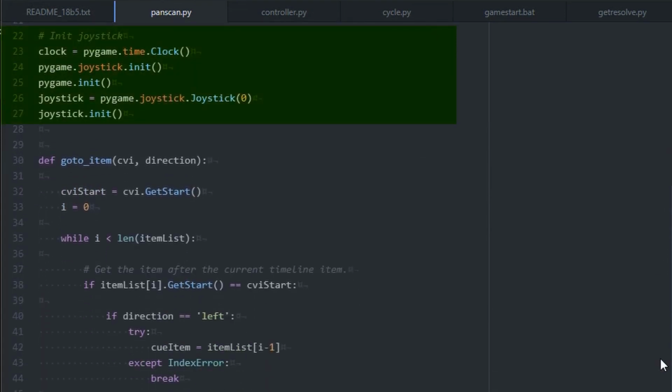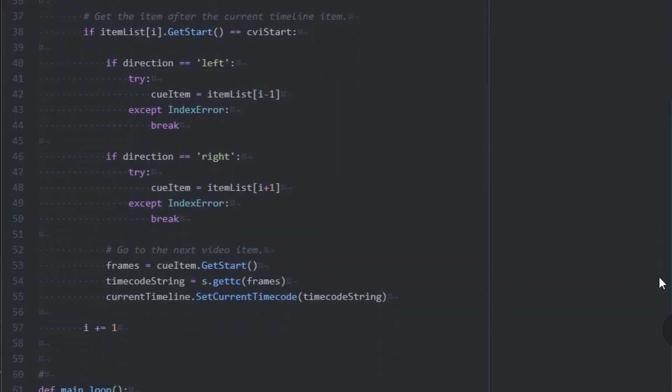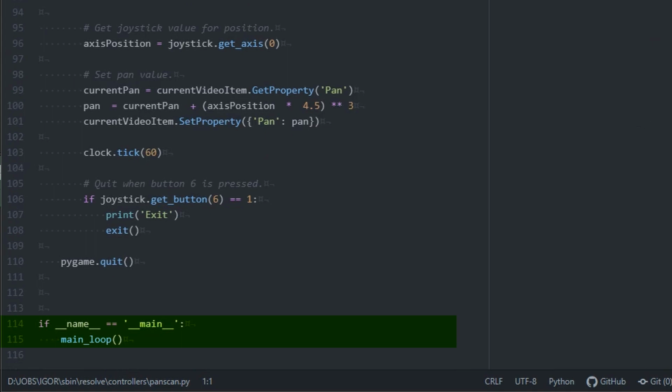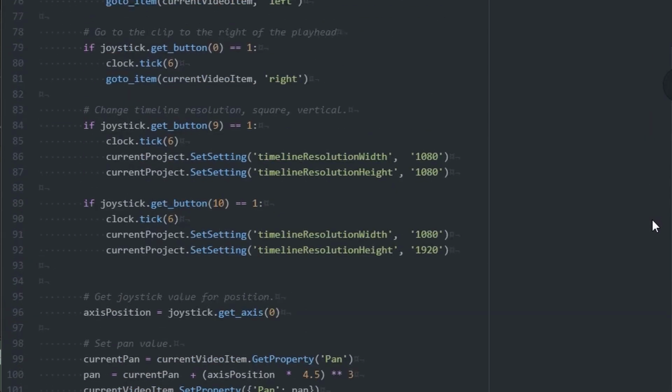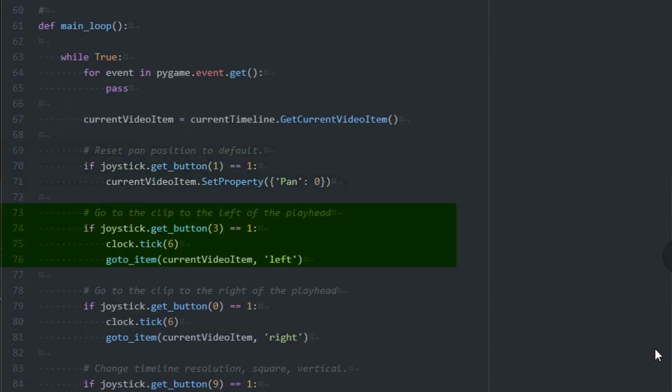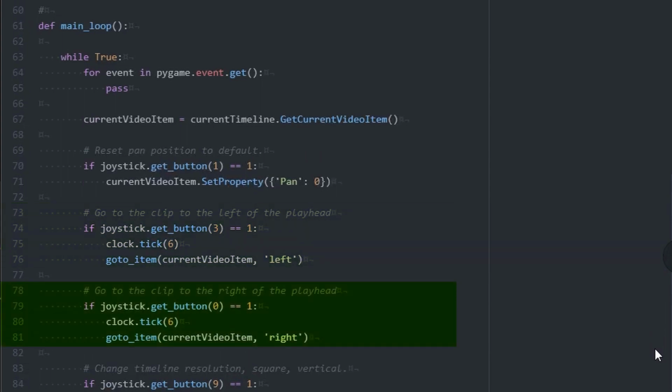The Pygame block is the same as what we had in the 80s arcade game from part 1. Then we scroll down, skipping these two functions, and at the bottom we see that we launched the main loop function first. We first get the instance of the timeline item, which is currently under the Resolve playhead. This here handles the picture pan position reset, just in case we don't like our pan position and want to put it back in the default position. If we press the joystick button 1, we go to the timeline item on the left. If we press 3, which is the trigger, we go to the item on the right.